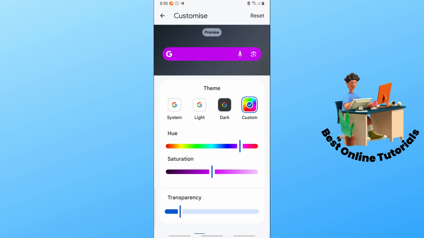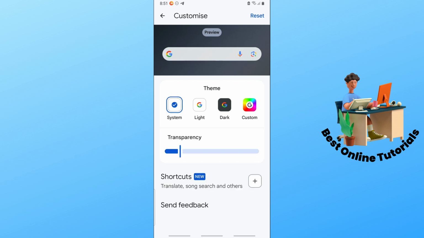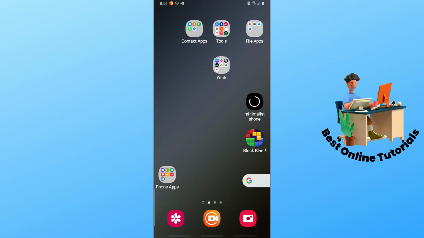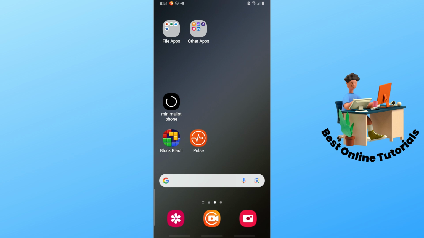So select that. Now guys, over here, just simply go for system on the left side over here, and you should be able to get it back into normal, and just simply go back and go to the home page. And when we check the search widget, as you can see, it will be back to normal.